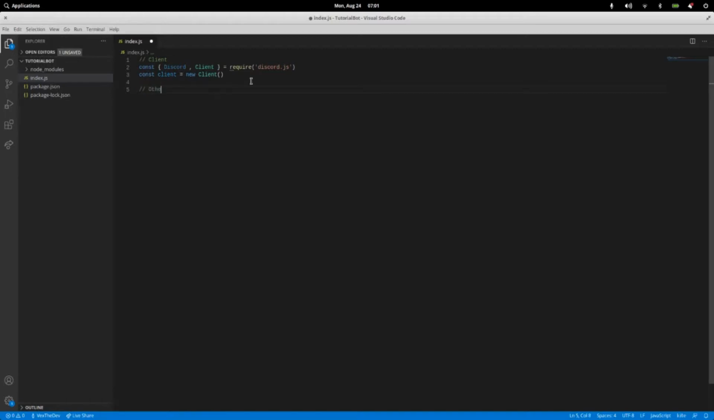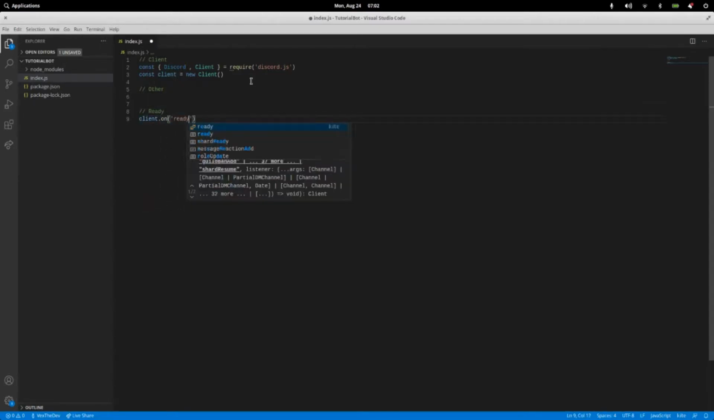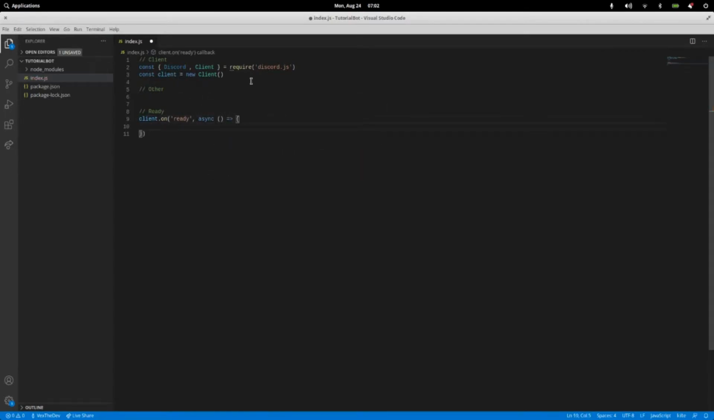So now I like to do just other right here, and then let's say, actually don't need to worry about that for now. Actually it's ready. So right here you can do client.on ready, async. You don't need to worry about asynchronous functions yet, as it's not important this early in making your bot. Alright, so here you could set your status or activity. So client.user.setActivity.